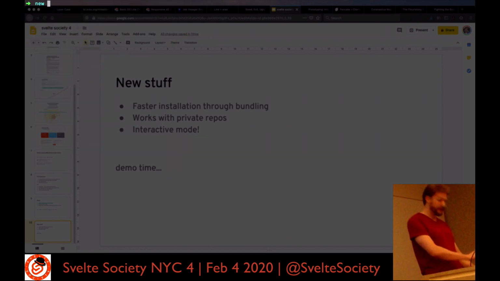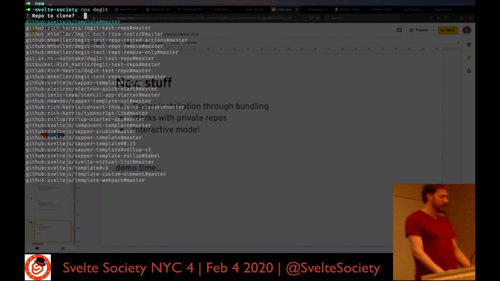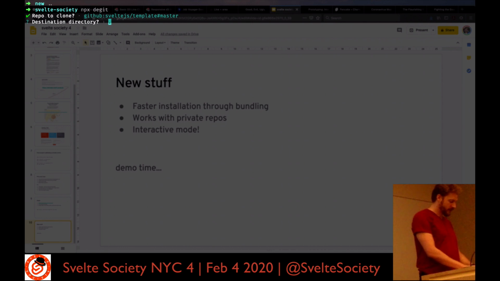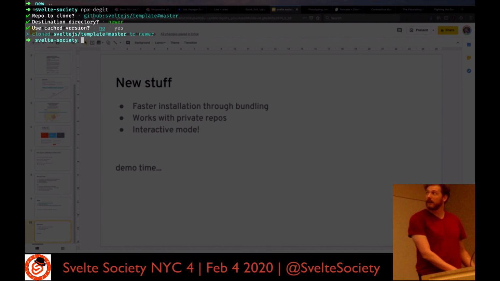And perhaps the most exciting new feature is we now have an interactive mode. So I can just do npx degit, and it will give me a list of all of the things that I have cloned already in reverse order of how recently I used them. Because the last thing that I cloned was the Svelte template, I can just hit enter, destination directory. I can decide whether I want to use the cached version. I don't, and then off it goes. So creating new Svelte projects just got a little bit easier.